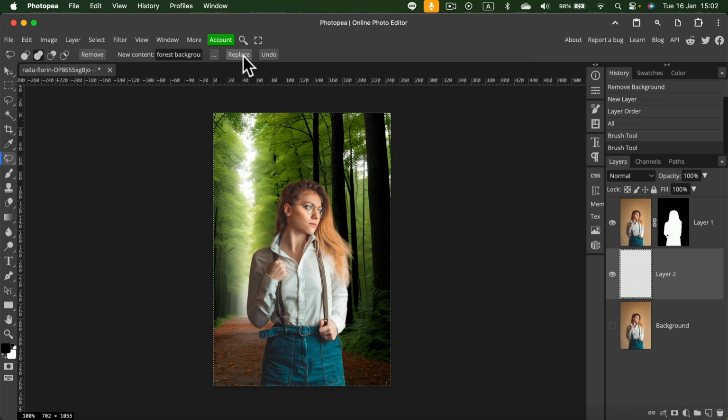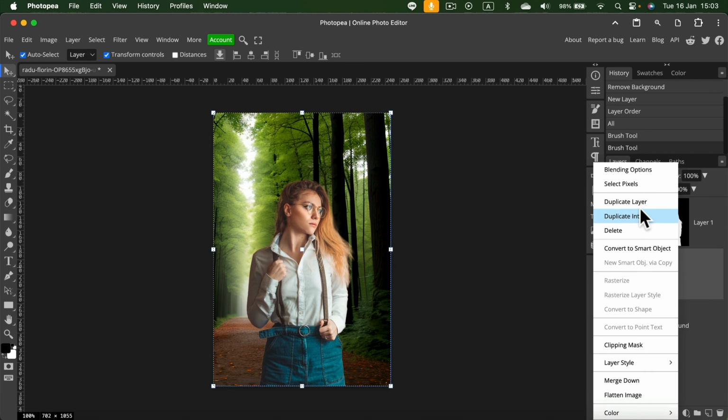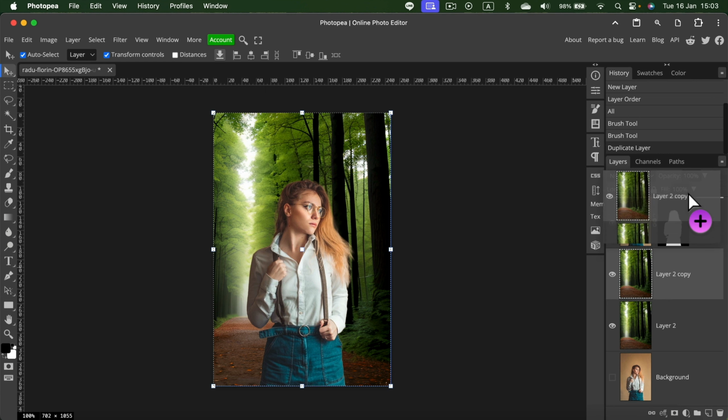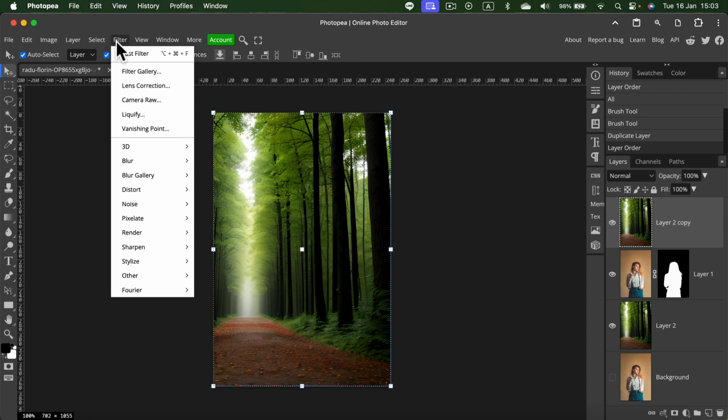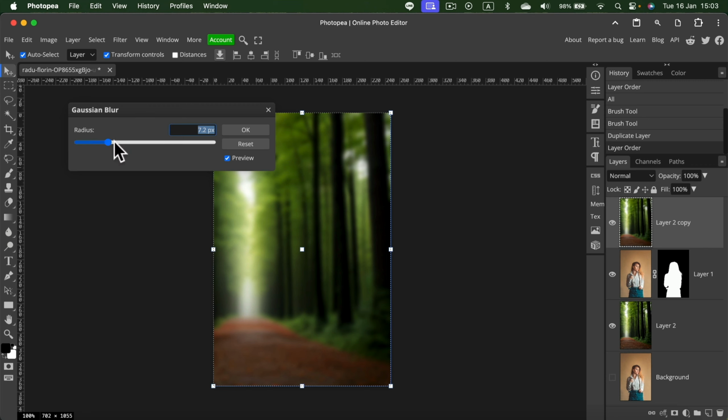Right now, as you can see, the color of the lady and the backdrop is a bit mismatching. We can fix that by duplicating our new backdrop. So let's just duplicate that as well. Right click, duplicate the layer, drag it all the way up here. Let's blur this layer. I don't want any details on it. So filter, blur, Gaussian blur.